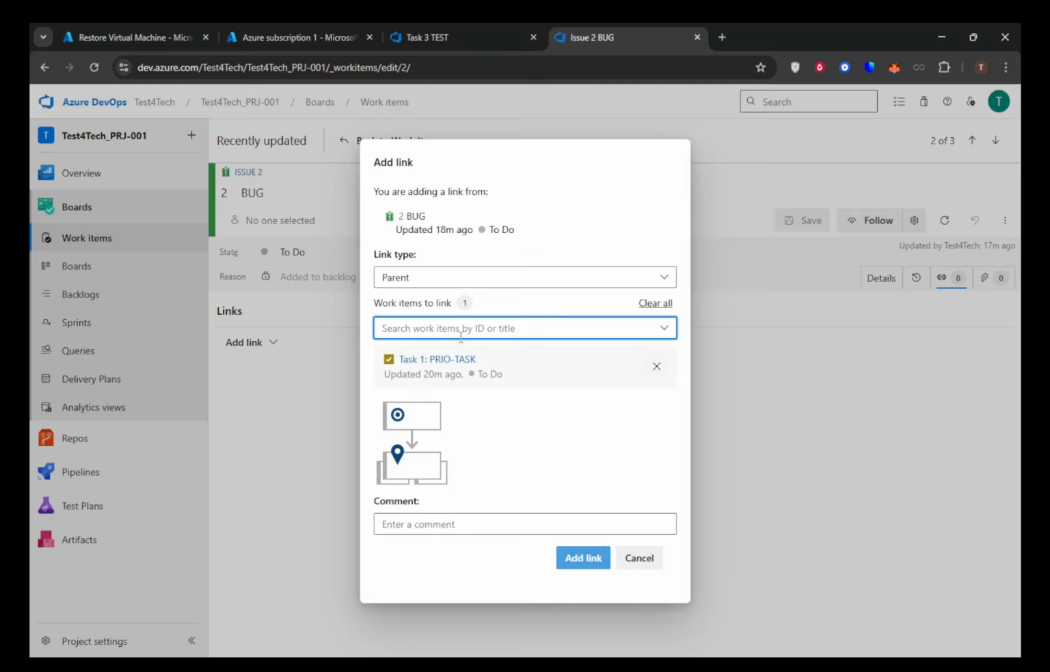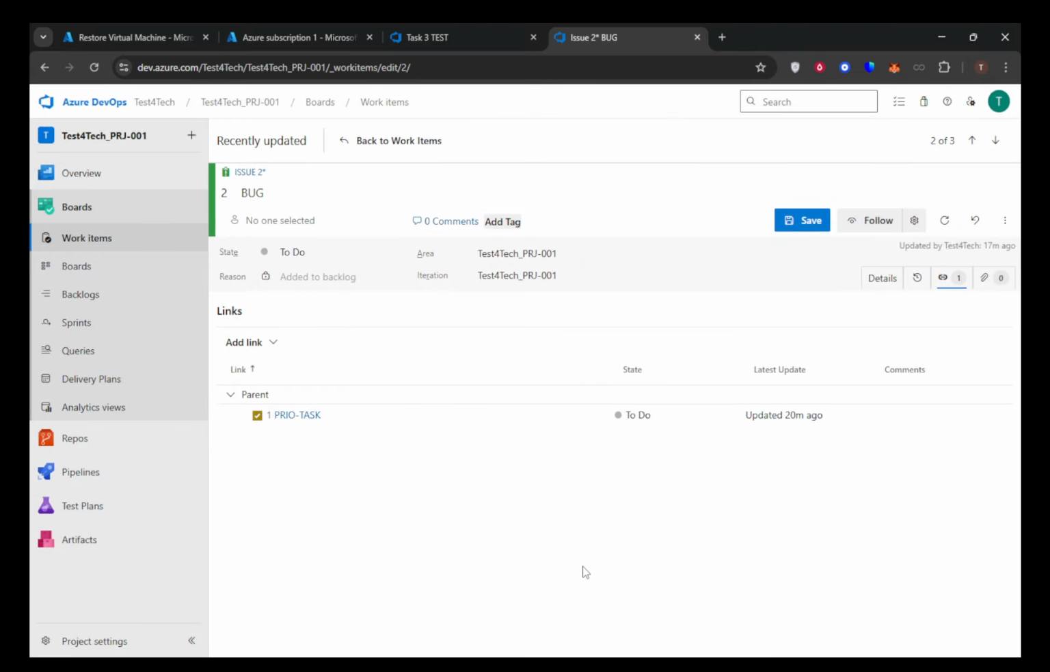Then, enter or select the ID of the predecessor work item and click Add or Link. Make sure to save your changes. With this, Azure DevOps will now recognize the link as a dependency between these items.